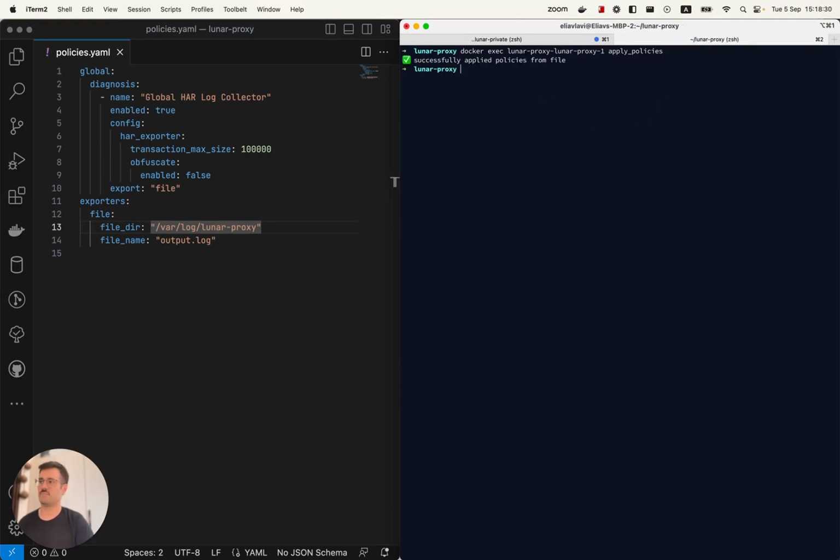I'm getting a positive confirmation from Lunar Proxy that this is working, and the next thing I want to do is make a call using CURL to Lunar Proxy with httpbin as the final destination of this call. So I'm using CURL, and I'm telling Lunar Proxy that the actual host is httpbin. Again, this is running locally on my machine under this name, httpbin, using Docker Compose. And the endpoint under httpbin that we're referring to is /status/200.